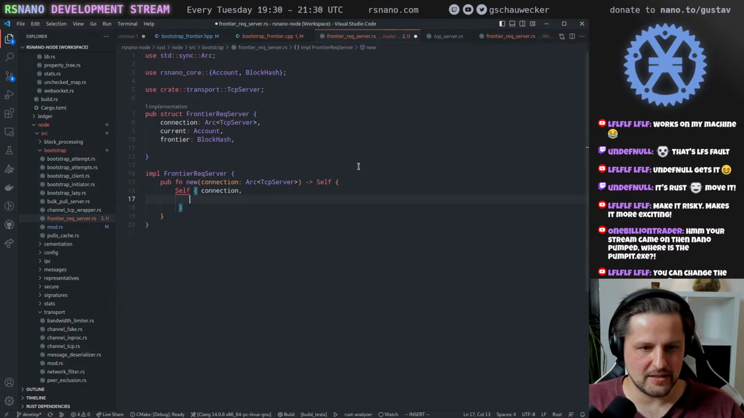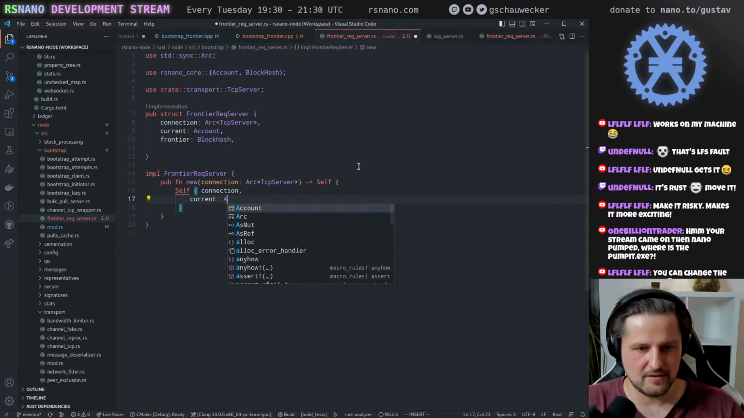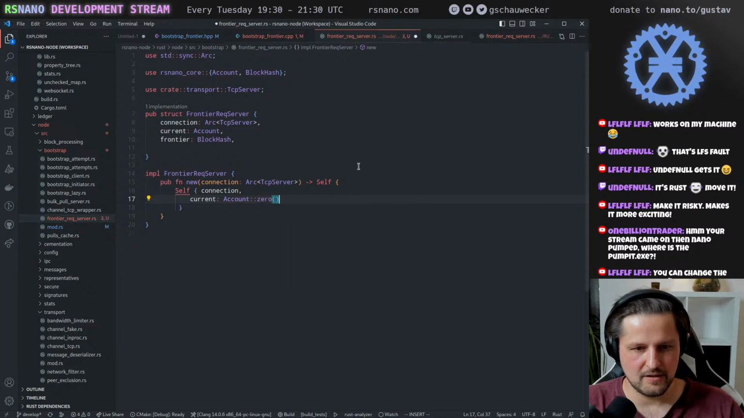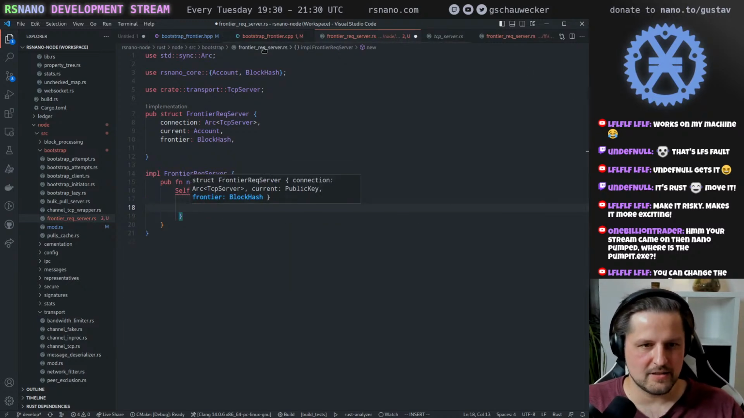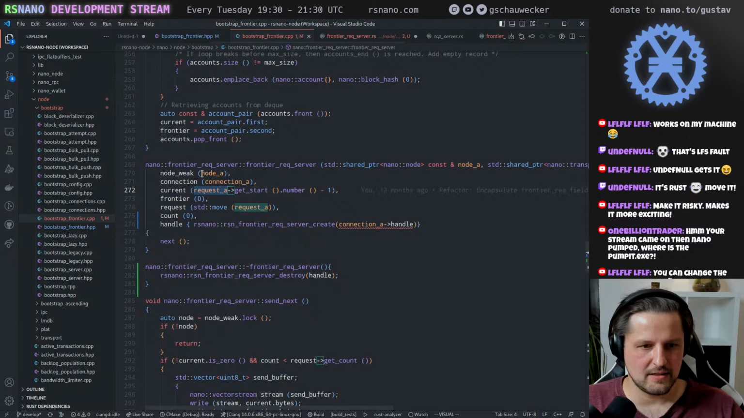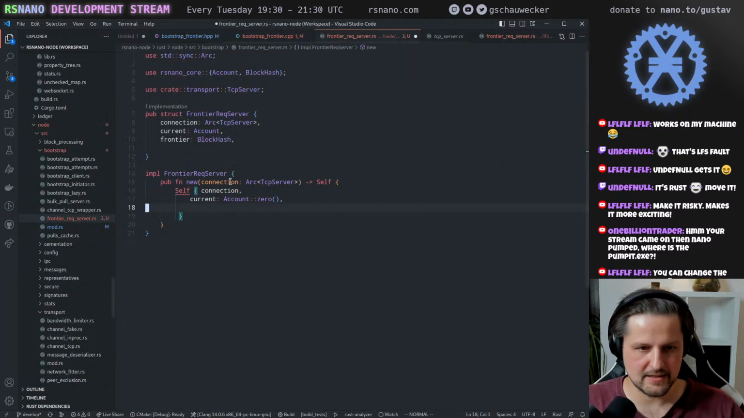So we need to set current to account 0. And we need to set... Yeah, no, frontier is 0. Current, we have to set current from request. So let's set frontier to 0.